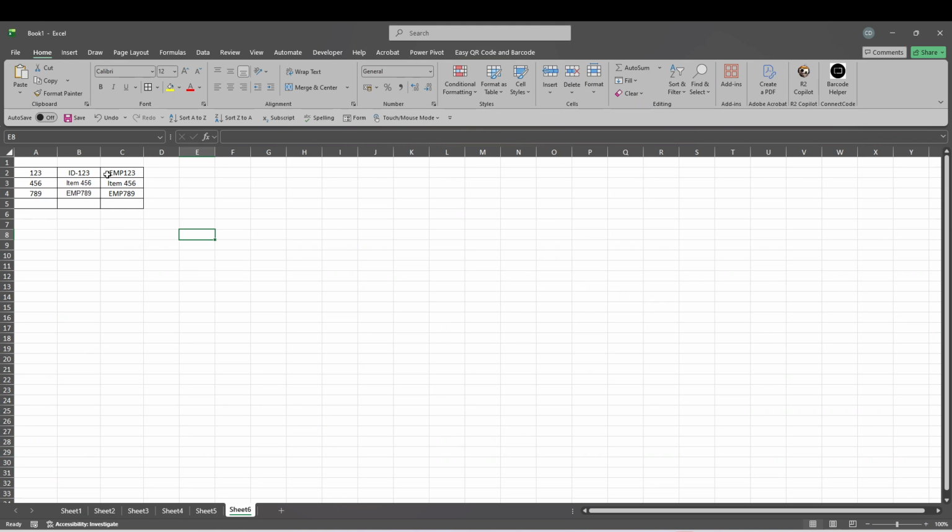There are two simple ways to do this in Excel. You can use the ampersand operator, which is the and symbol, or you can use the CONCAT function. Both methods do the same basic job. They join text and numbers together in one cell. Let's start with the ampersand operator.